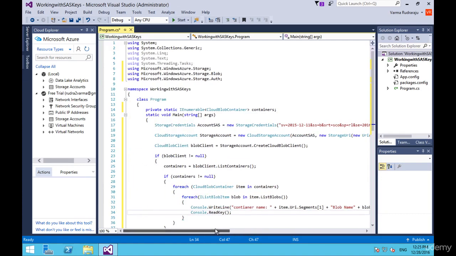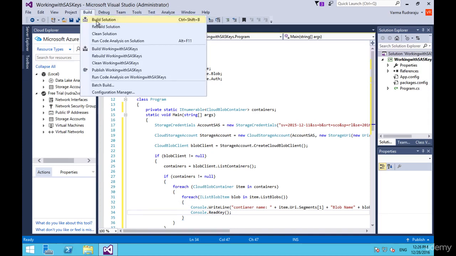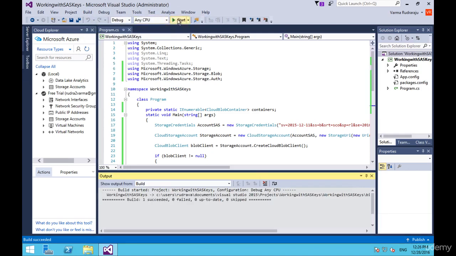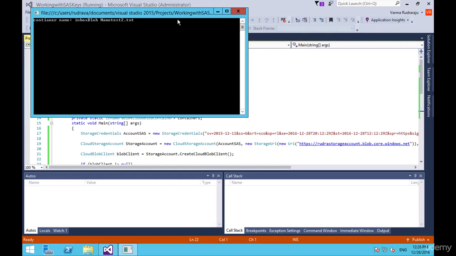Okay, we have written a piece of logic that uses the account SAS key to create storage credentials, and then we have created a storage account, and based on the storage account we have created a blob client. Using the blob client, we got the list of containers. For each container we got the list of blobs, and we are displaying them in the console. So let's build this to make sure there are no errors. And let's run this to see the output. Now you can see in the container inbox we have the names test, test3, and test blobs.